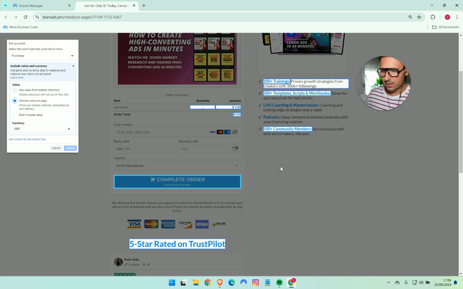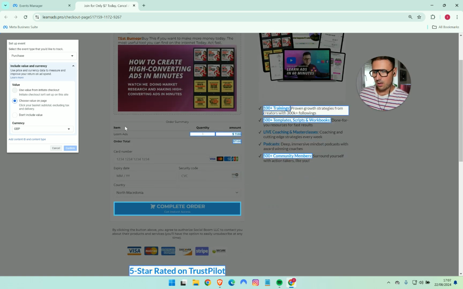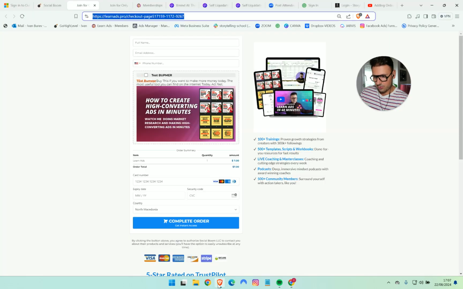So the first thing you want to make sure, guys, is that you're selecting something that's just the number and the currency, nothing more. Sometimes you might have only $7. The other thing is, in this case scenario, because we're using bumper orders, guys, you don't want, you see, automatically Learn Ads is my core offer, $7 membership. But if somebody selects a bumper, I want that price to be dynamic. So if somebody clicks here on the test bumper, on the order total, the number will change.